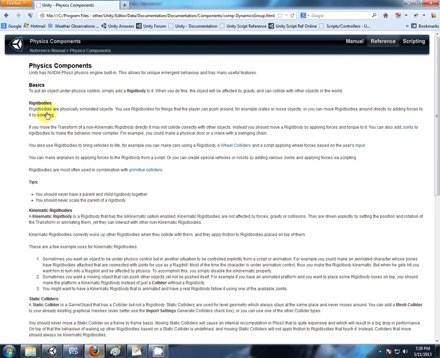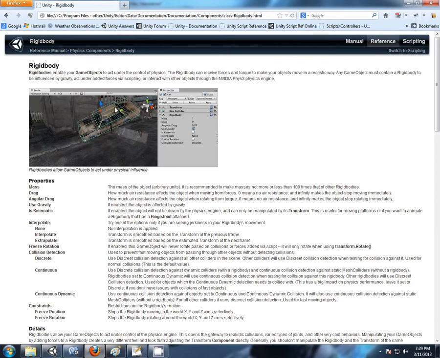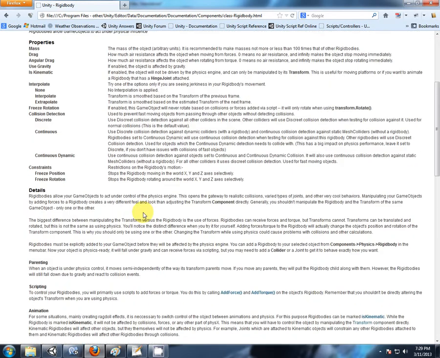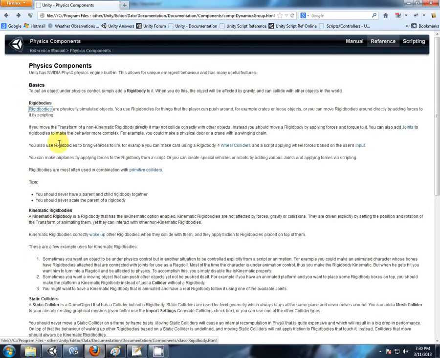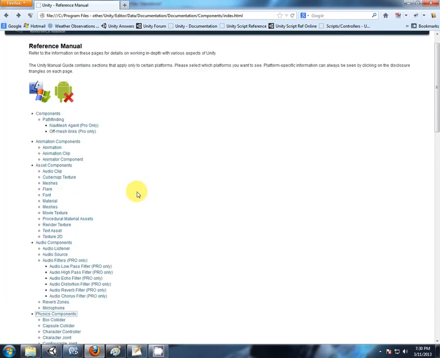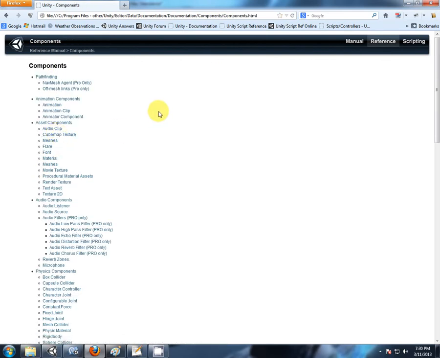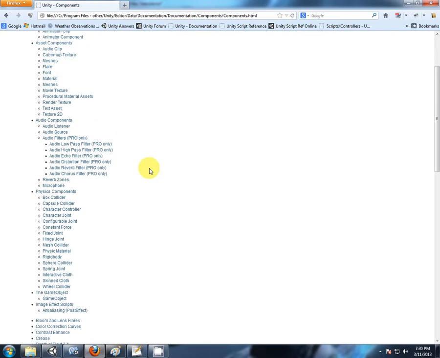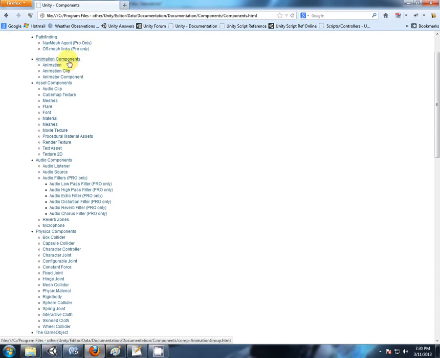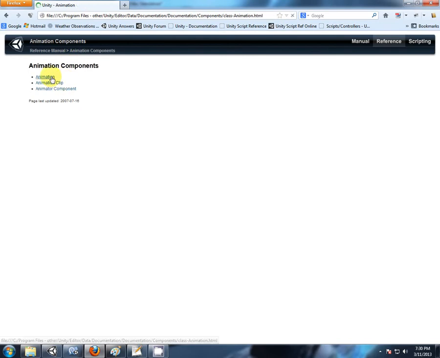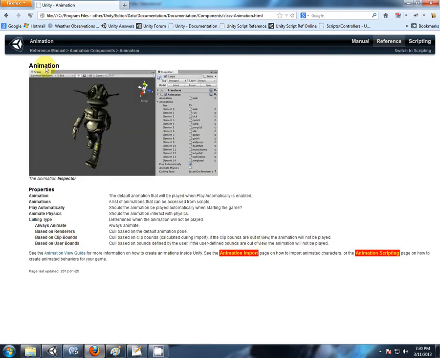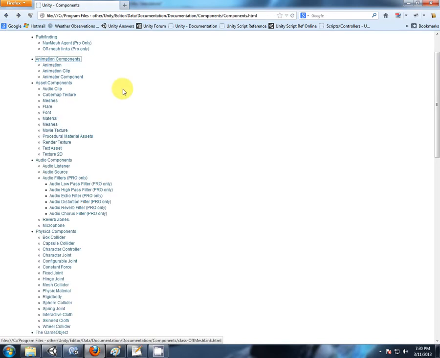Physics components. We have rigid bodies. We have colliders. All these fun things to look forward to. The components in general, we can check the reference. Start with components. And again, it's pretty much the list I was showing you before. So as I said and demonstrated, just look at some of the main components. We have animation components. There's some information there. Of course, that would be different for the Unity 4.x.